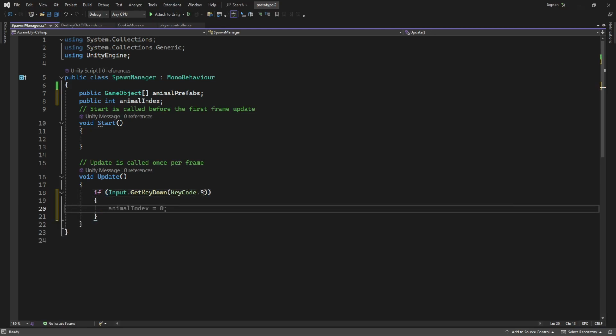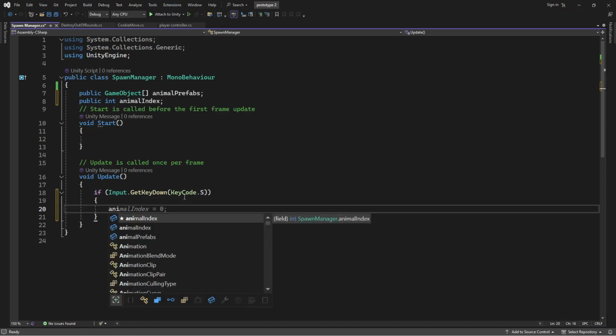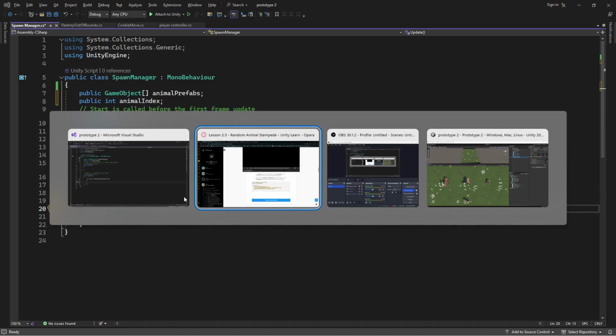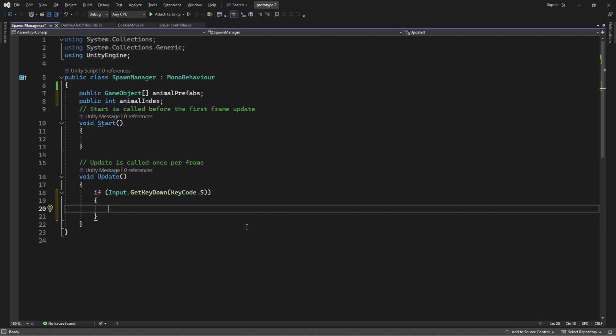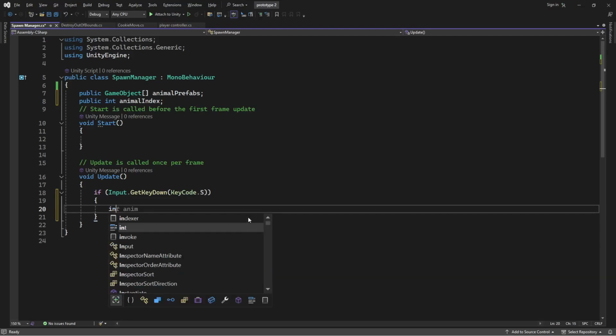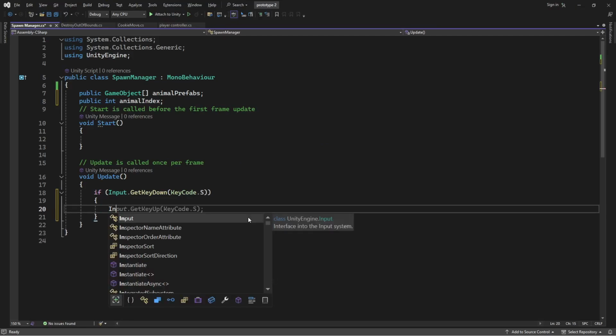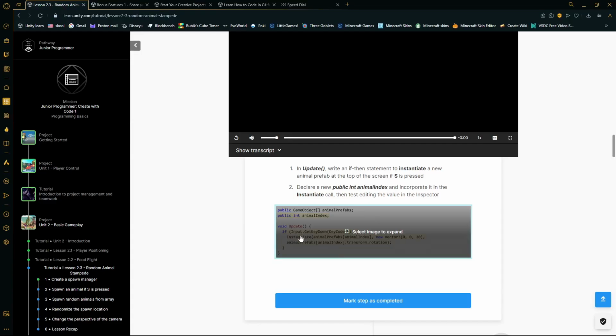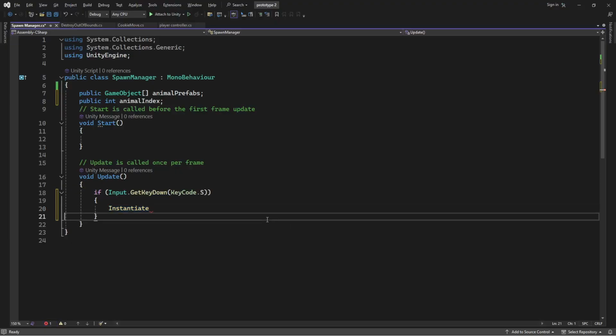All right. It does have to do with animal index. I think it is animal index first. No, it is that word that I don't even know how to say. Instantiate. Instantiate something. Instantiate. All right. I was trying to look for whether it needed the commas.